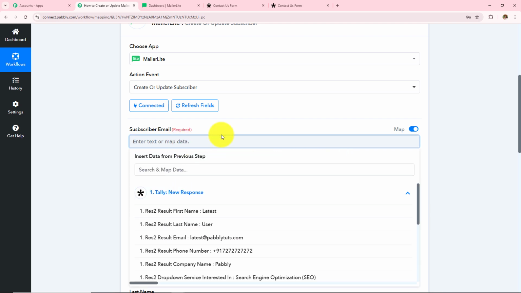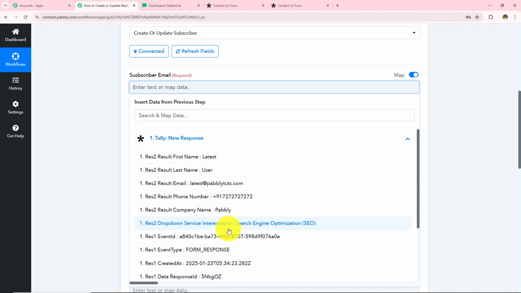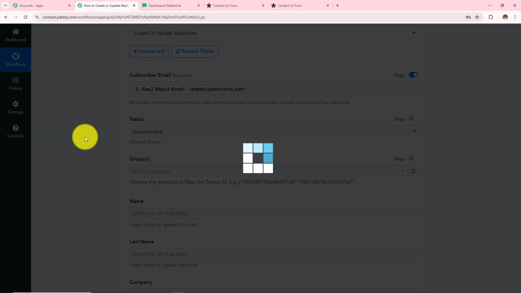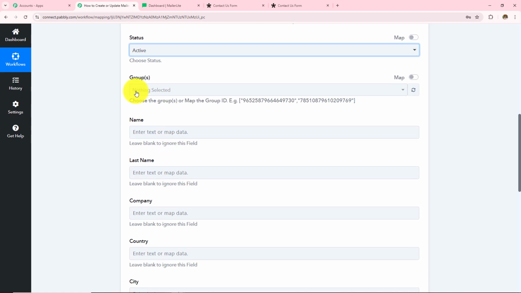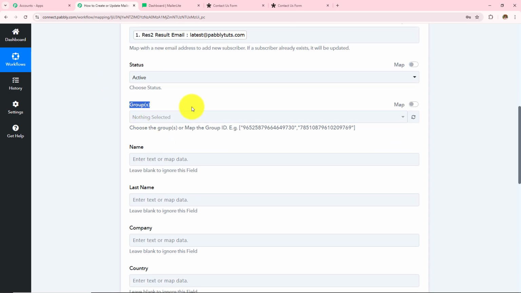Now in the subscriber email, as I click on this field, I can see this Teleforms, and when I click on this Teleforms, I can see all the response that I have received from there. Here I need to enter the email address. So the email address that I have received in the response is latest@pably.com. So I have entered that. Now in the status, I want to keep this as active. I am not going to add that in any groups. So for now, I am going to skip this.